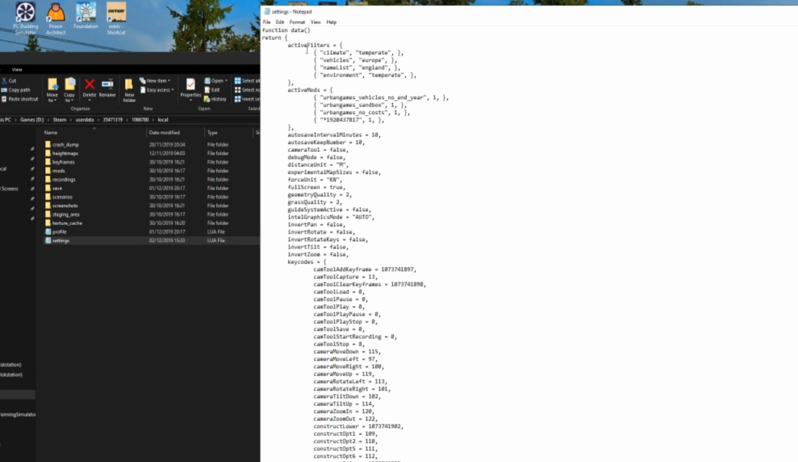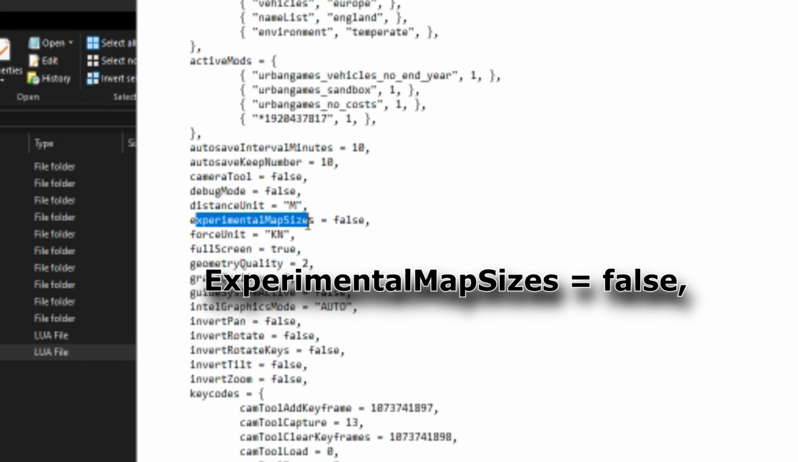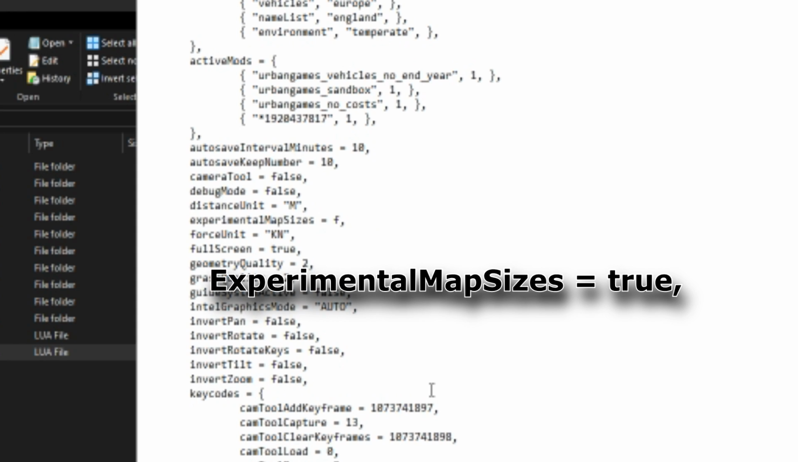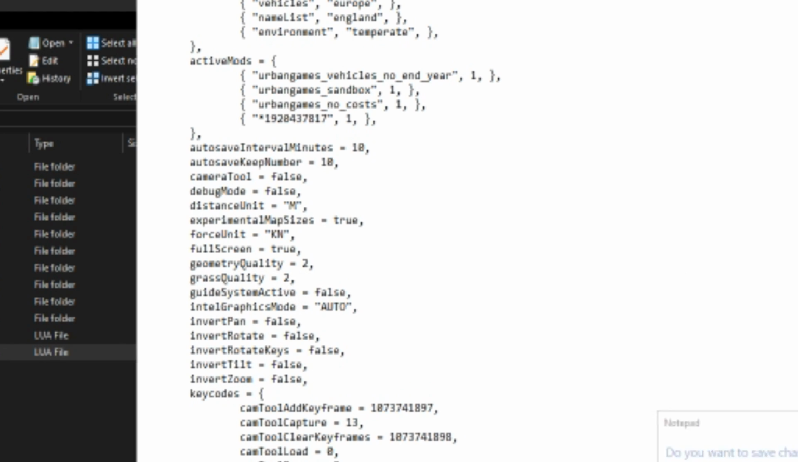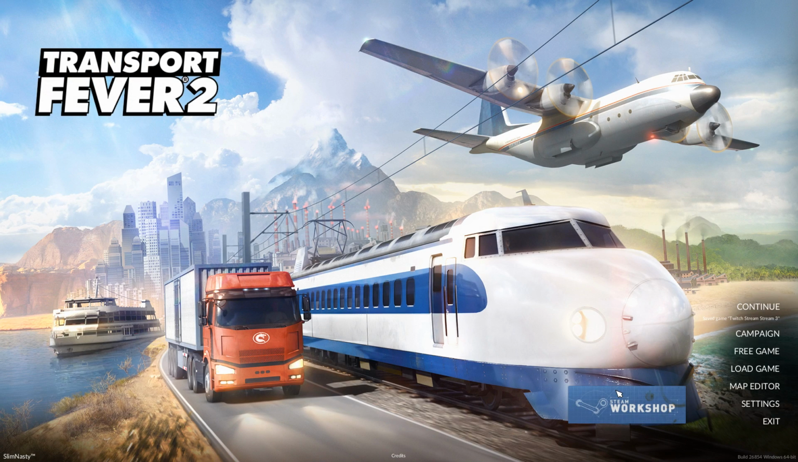What we're going to do is go down here to where it says experimental map sizes, and we're going to change this to true. So experimental map size is true, and then I'm going to close that down and save it. So we're back in game now, and we're going to take a look at setting up a free game with the experimental map sizes turned on.